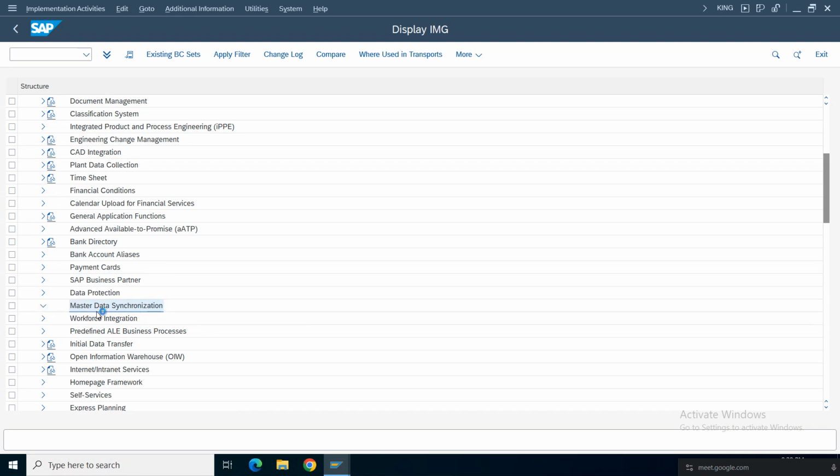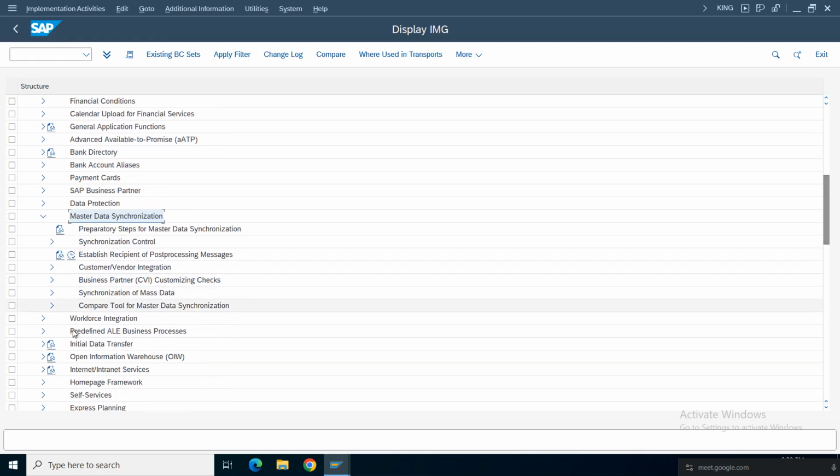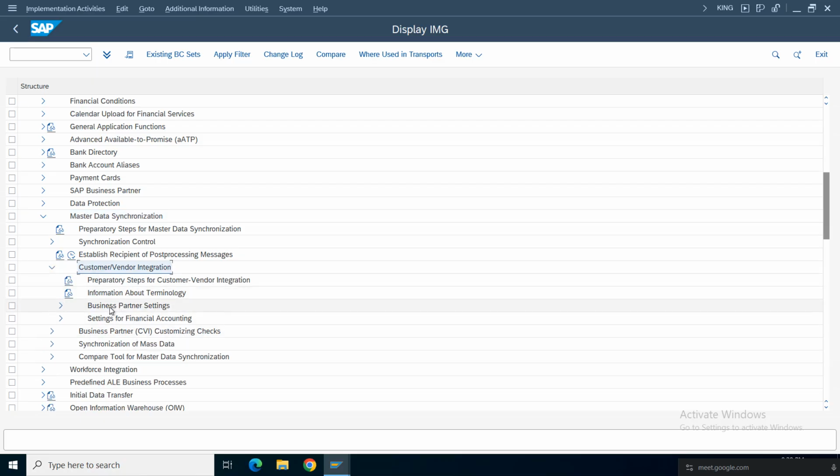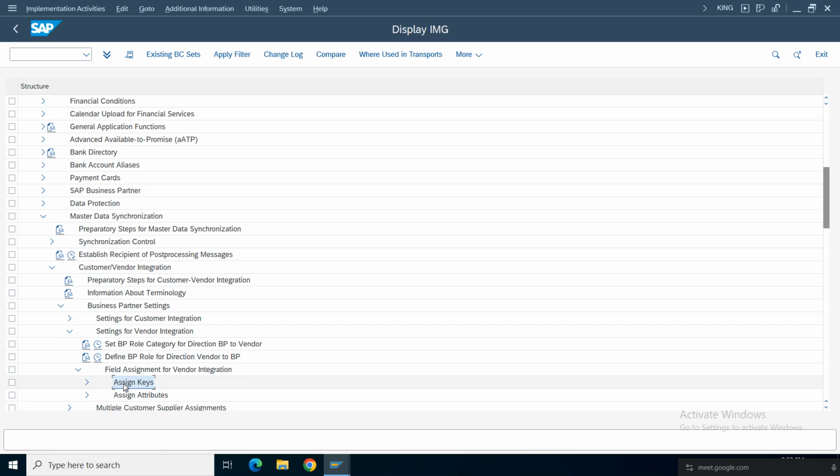If you close this SAP business partner, just below that you have master data synchronization. So you are syncing between the earlier configuration and the business partner configuration. So under customer vendor integration, okay, business partner settings for customer, sorry, settings for vendor integration, assign keys. Okay, under assign keys, I'll just read out the path.